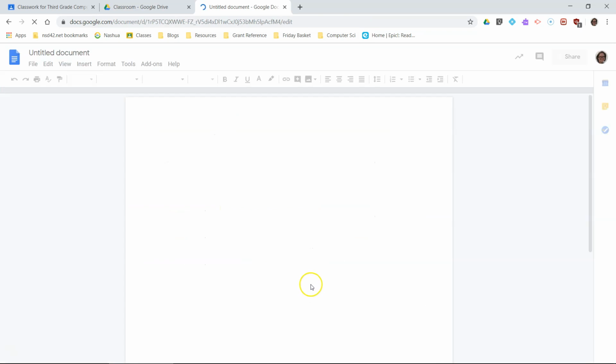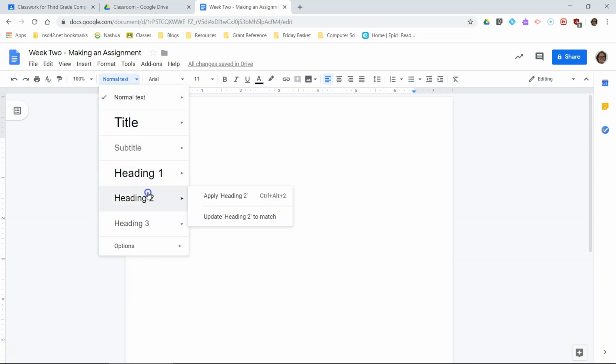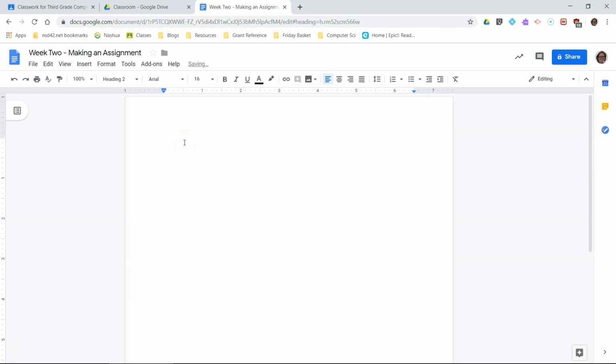And this one will actually be your assignment for today. So we'll call it week 2, making an assignment. And then let's look at what we want to put on here. Just going to have a few question prompts. I'll change the text to a heading. I like it better that way. So what I have here is 2 questions for you to answer. What type of assignment did you create for your students and how did it go? Pretty straightforward questions. But the idea here is that I want you to experience actually responding to these questions.